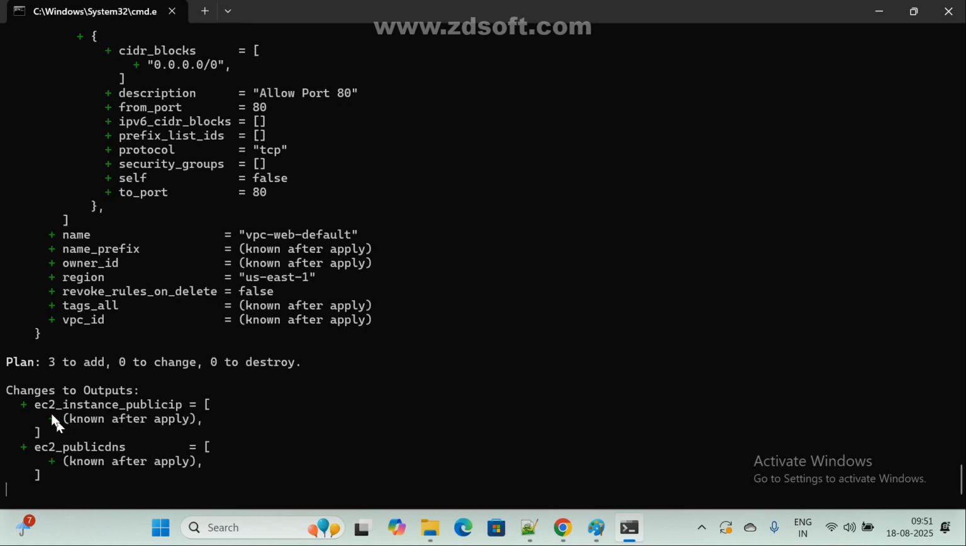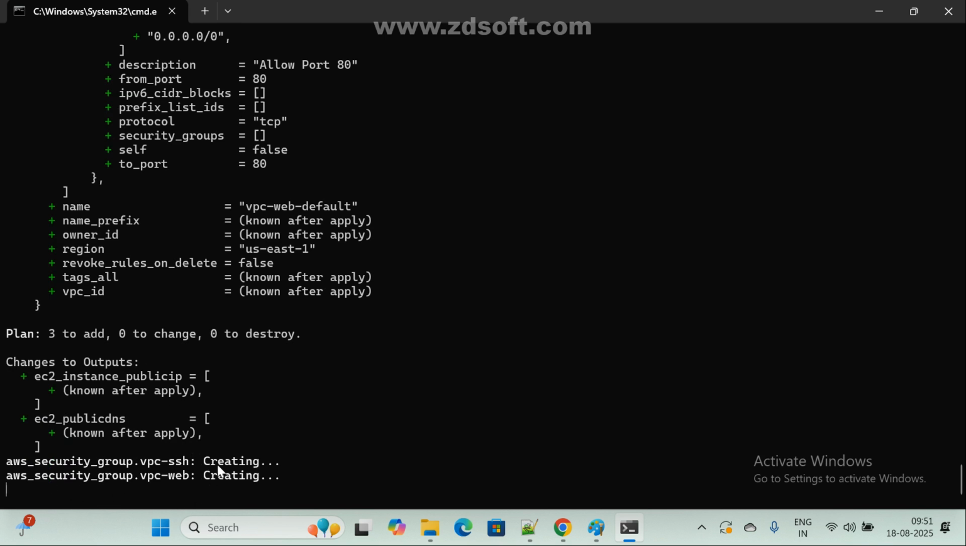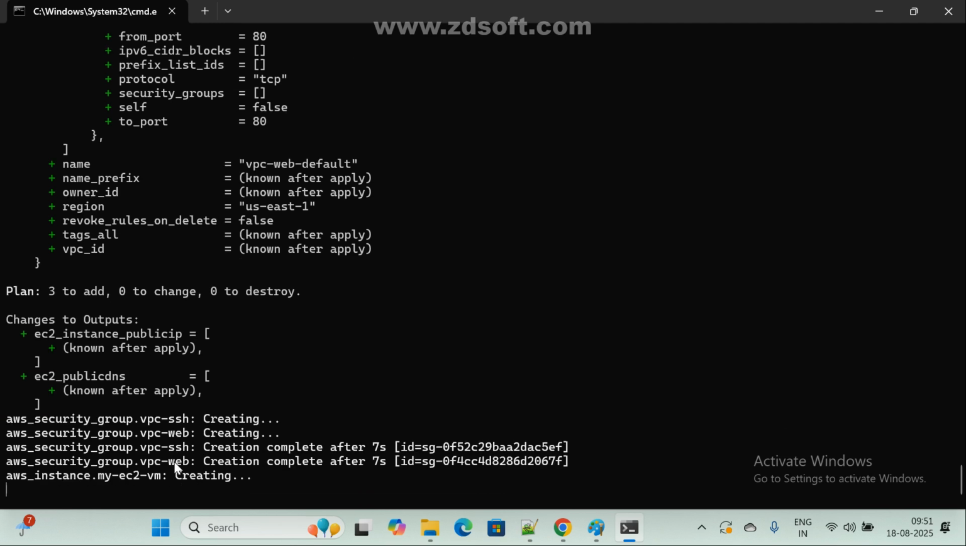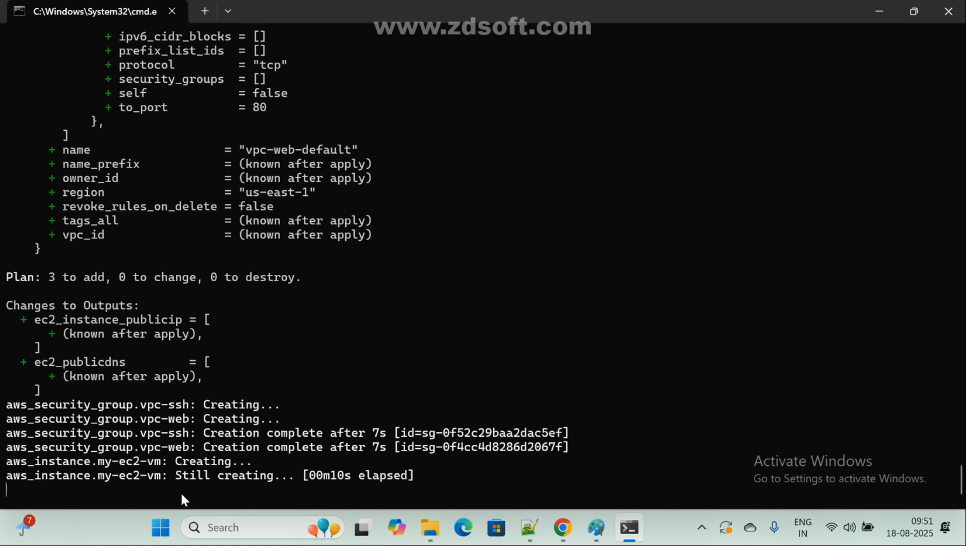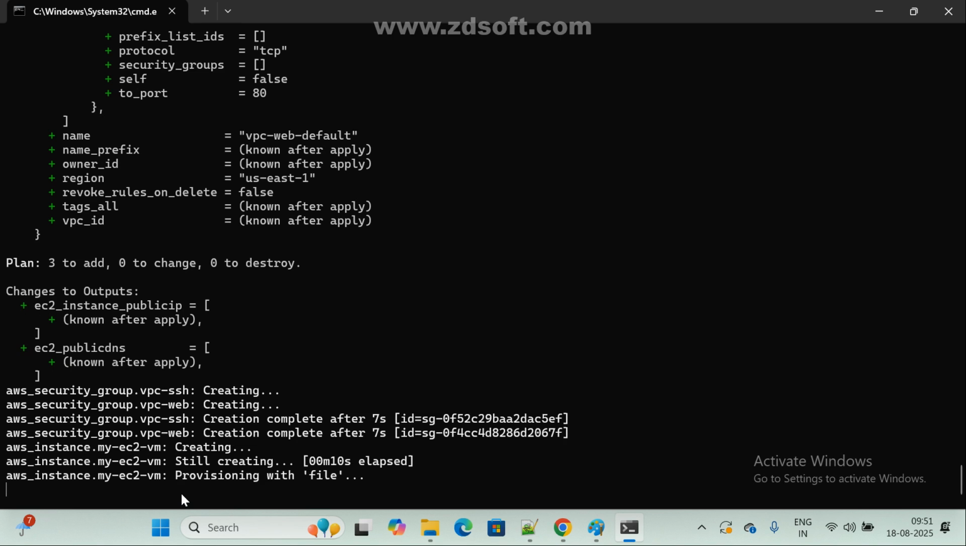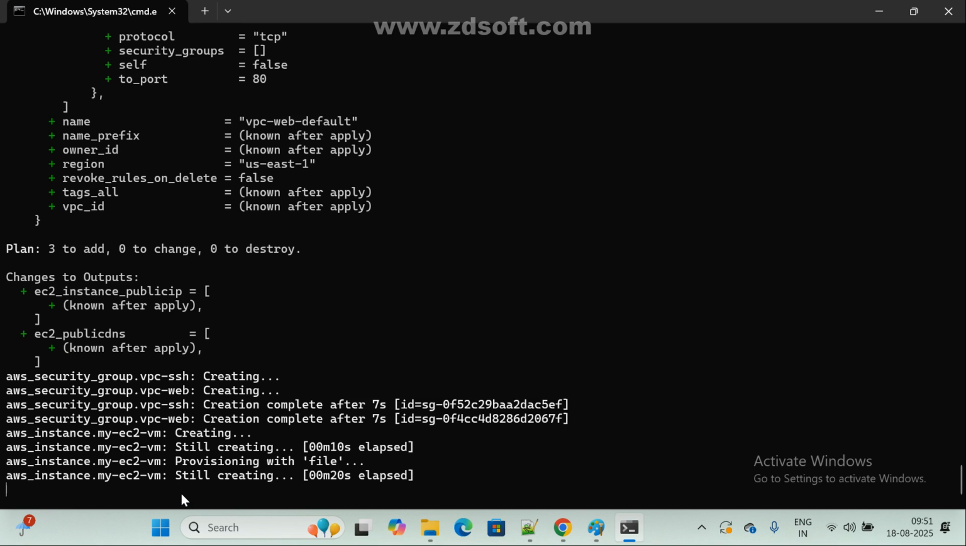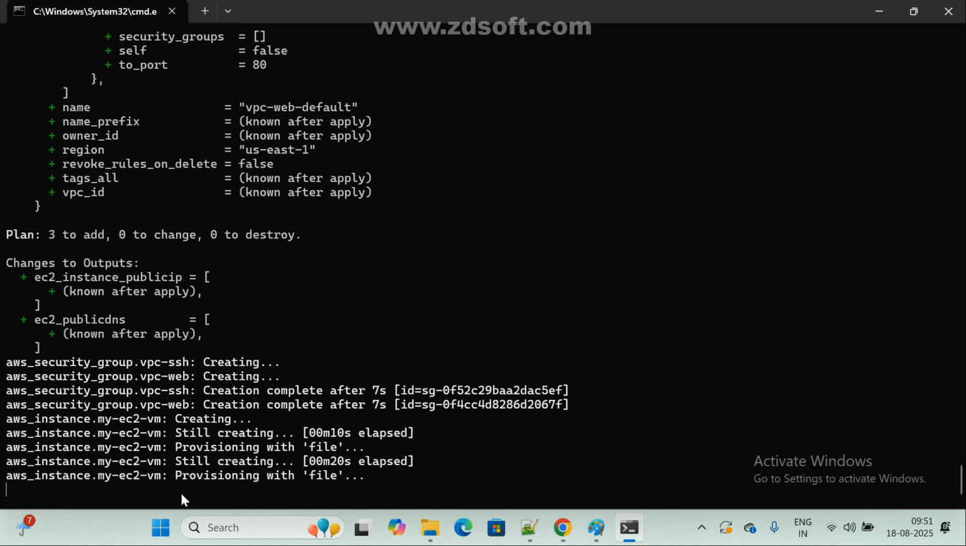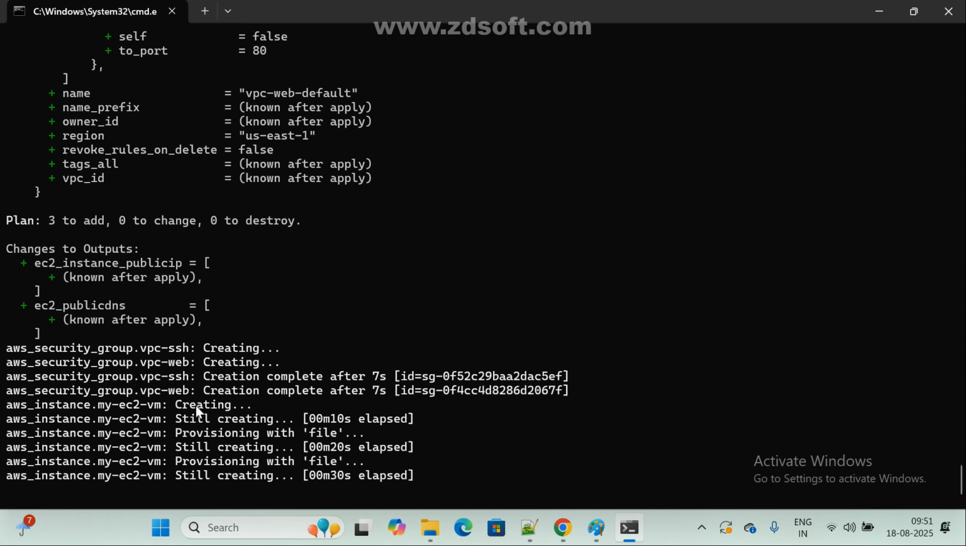See here. Now it is creating. Here it is also creating the 2 security groups. Creation of 1 security group is done, and it is creating the VM machine. After creating the VM machine, it is going to connect. It is going to connect also. Now see here, creation is done.